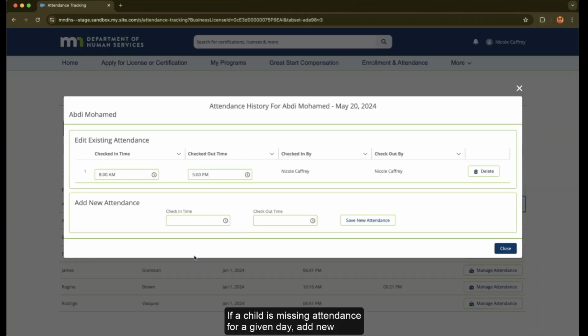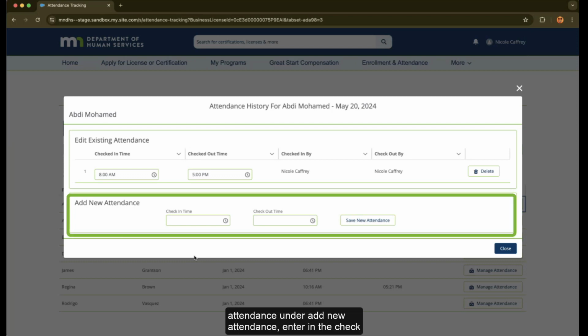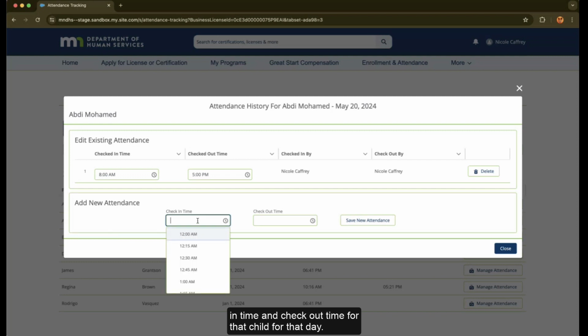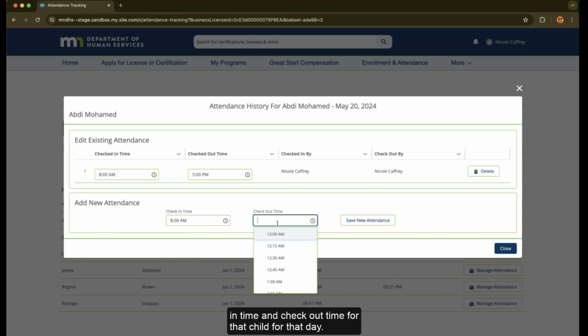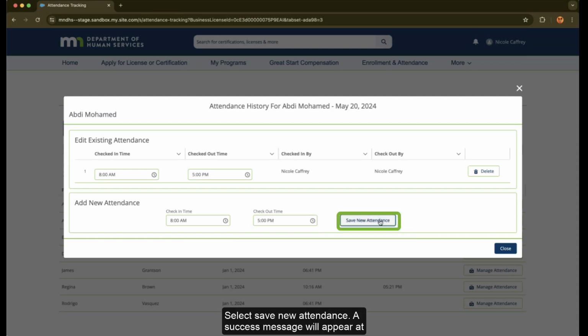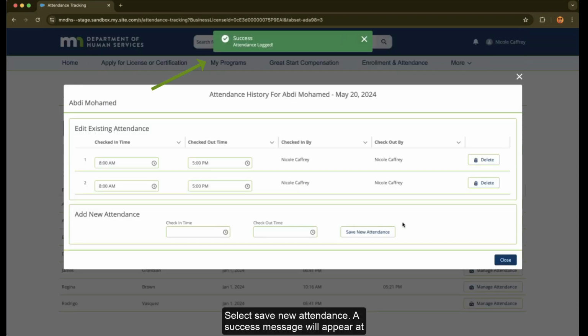If a child is missing attendance for a given date, add new attendance. Under Add New Attendance, enter in the check-in time and check-out time for that child for that day. Select Save New Attendance. A success message will appear at the top of the page.